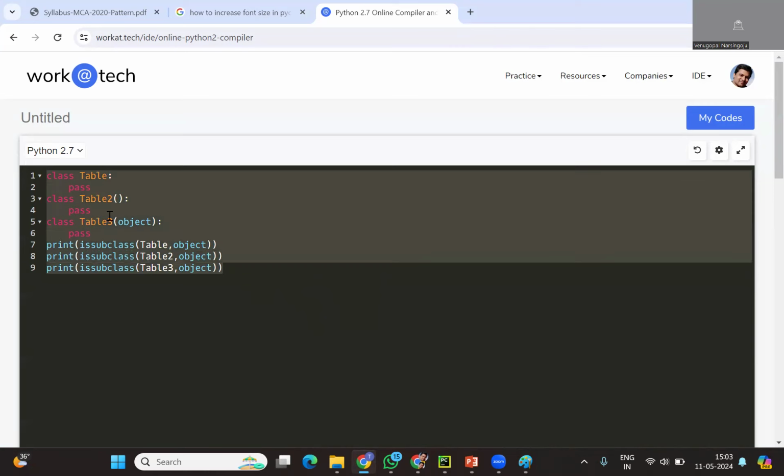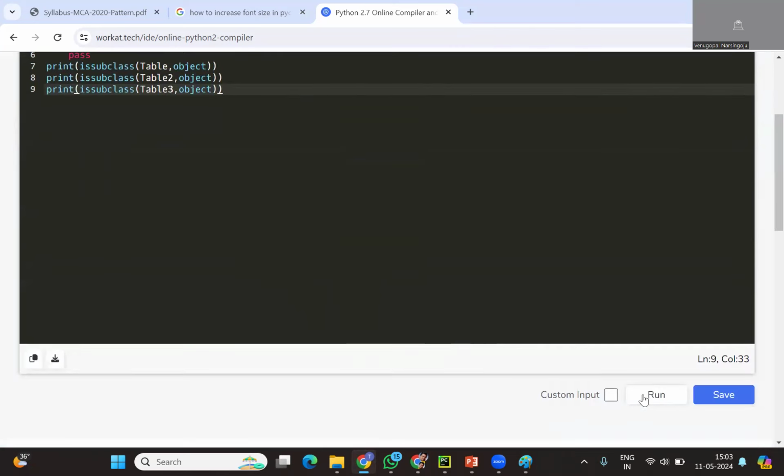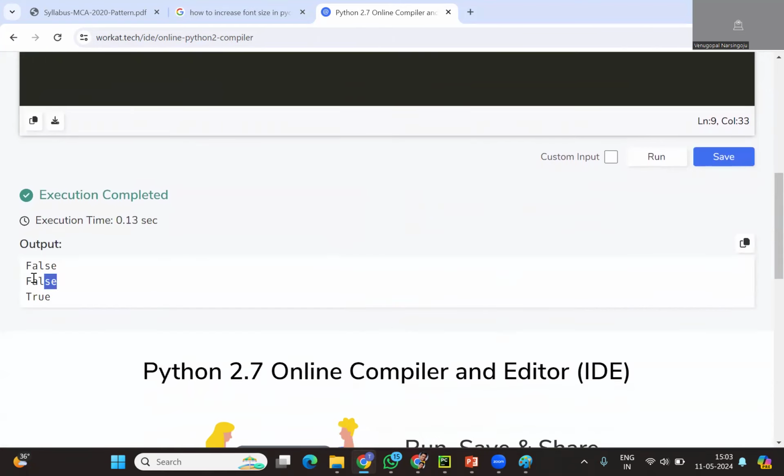If I execute the same code, we'll find the output here. See the first two lines, it is returning False, and the next one is returning True. That means what?